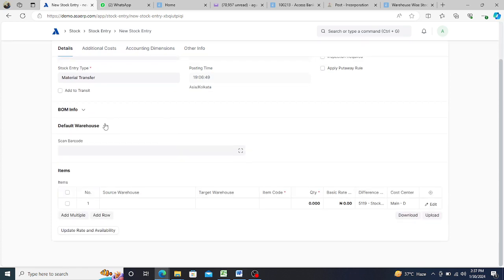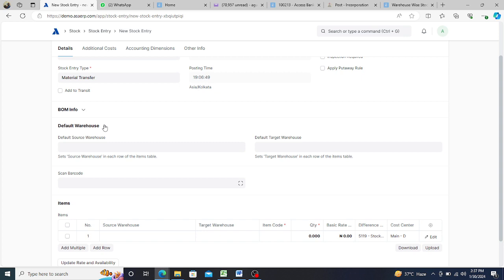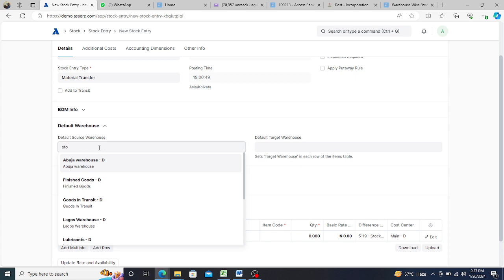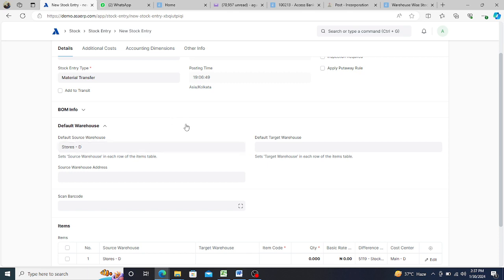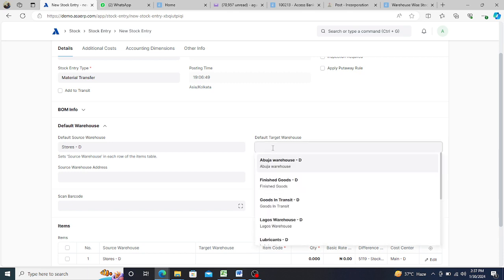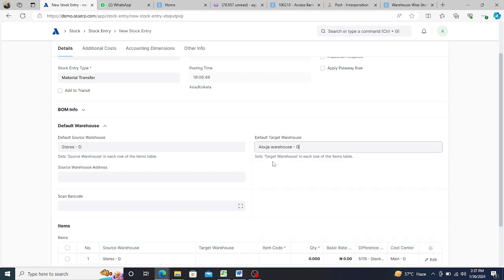Then you now go to your default warehouse. For your default warehouse, the source warehouse is store, that is central store. That is the warehouse from where you want to transfer the stock from. Then the target warehouse, the default target warehouse, is the warehouse that you want to transfer the goods to. So let's assume we want Abuja warehouse. That's it. Source warehouse, the store where you want to transfer the stock from. Target warehouse, that's the warehouse where you want to send the stock to.